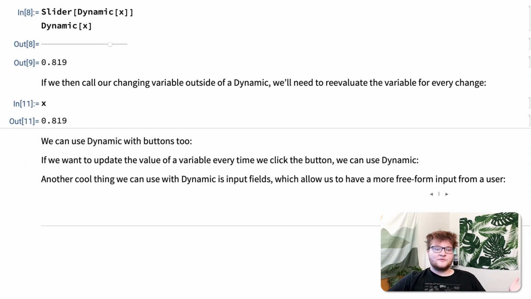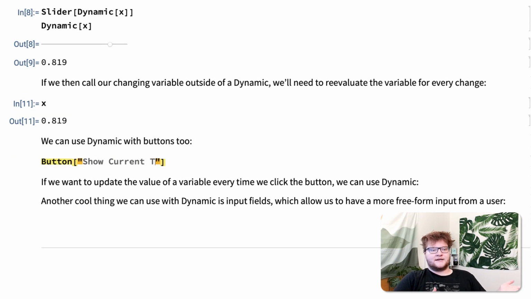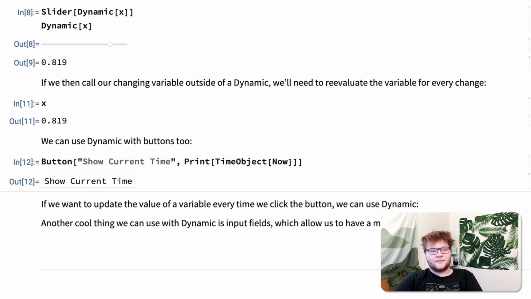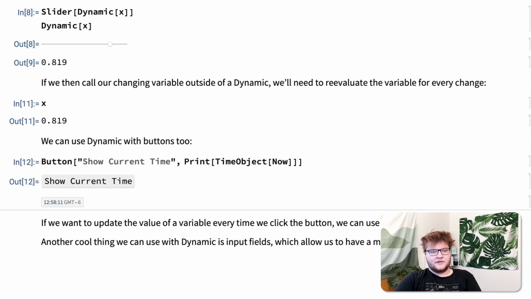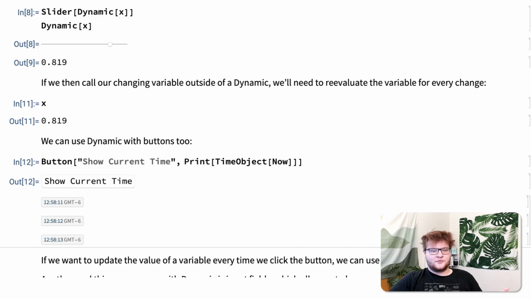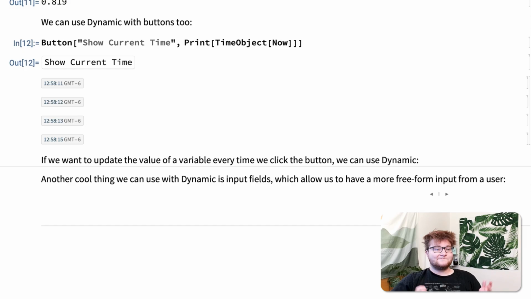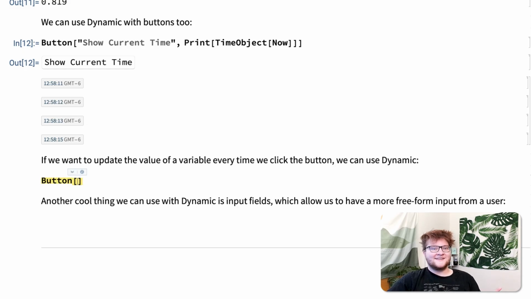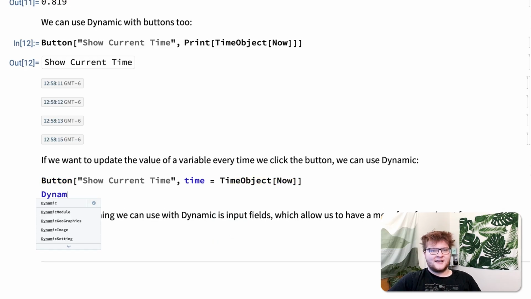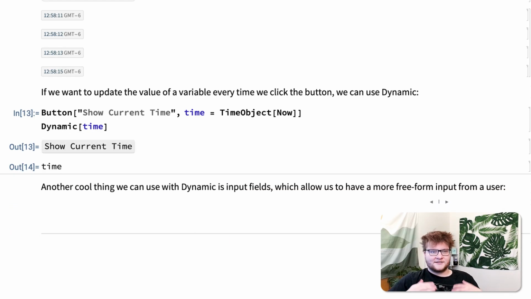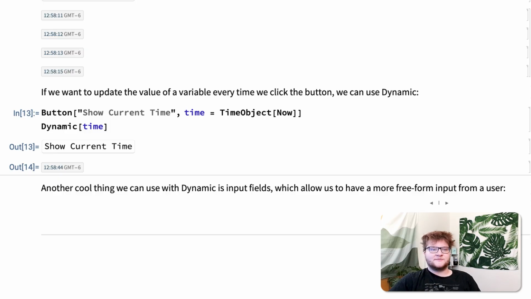We can use Dynamic with buttons too. The Button function takes a label as its first argument and an action, or piece of code, as its second argument. Every time we click our button, it'll run the code for that action. This button below is going to print the current time in a new cell to tell us the current time. Obviously that's printing in a new cell, and maybe we don't want that. If we want to update the value of a variable every time we click the button, we can use Dynamic. Now, every time I click the button, the variable time gets updated to the current time.